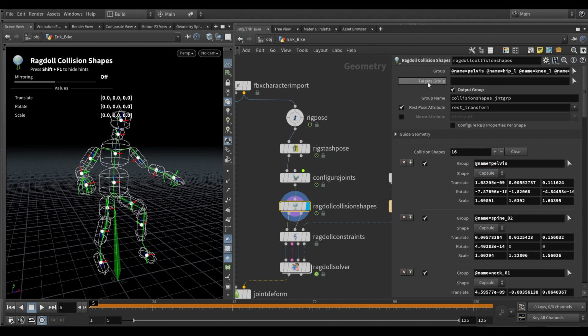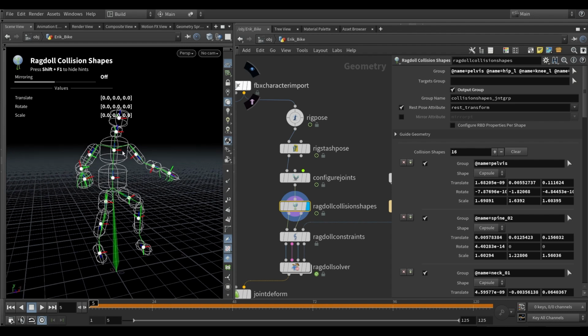To go over the node really quickly, we have our group here, so which joints we want to create collision shapes for. We don't have to generate collision shapes for all the joints, only the ones that make sense. So for example, any twist joint we can just leave out because that's just going to follow the parent nicely, and we don't want it to interact with the rest of the skeleton.